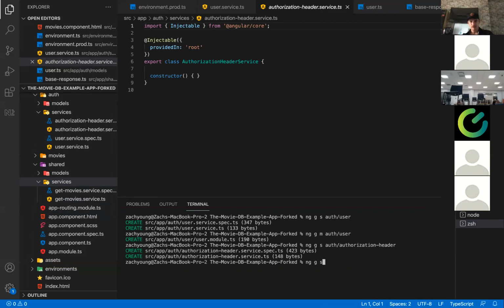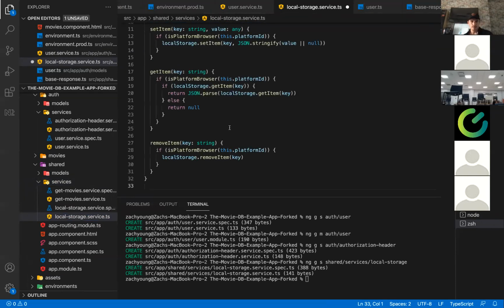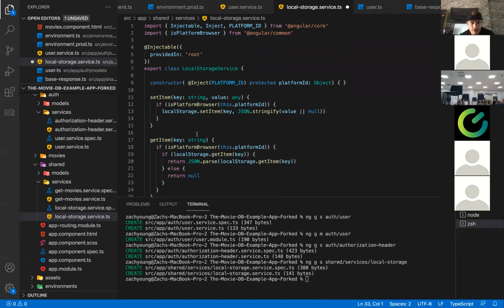So I'm gonna write nggs shared services and local dash storage. And I'm going to copy and paste this in. As always, I'll be pushing this up to a branch this evening after class. So if you're not, just try to follow along, maybe not code along as much as follow along.